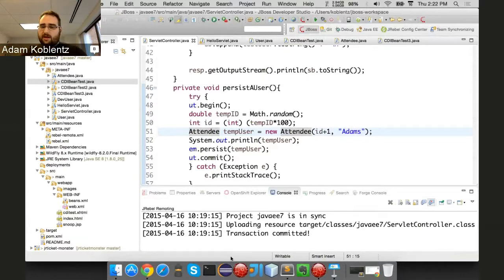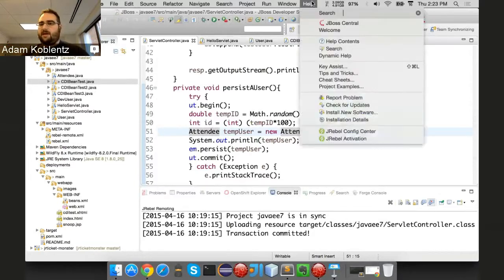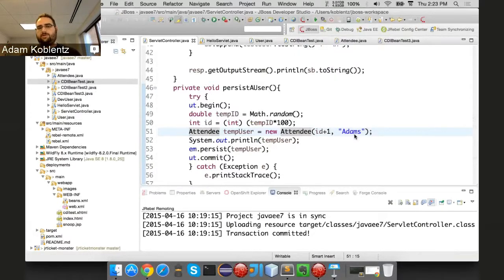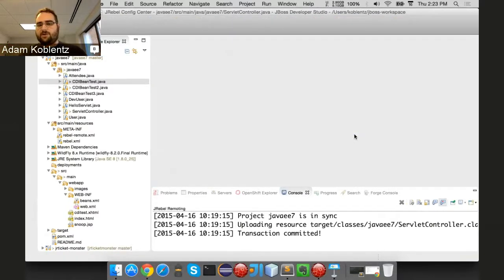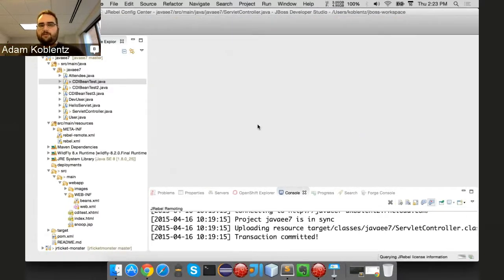If you're using NetBeans or IntelliJ, you would go to their plugin directories and install it there. With Eclipse and the Eclipse-based IDEs, you have your activation and your config center. In the configuration center, that's where you enable JRebel for your local app servers and also any of the extra configuration options that you want to use.